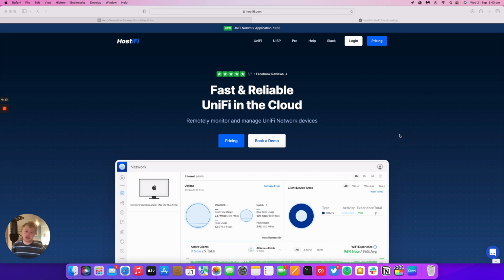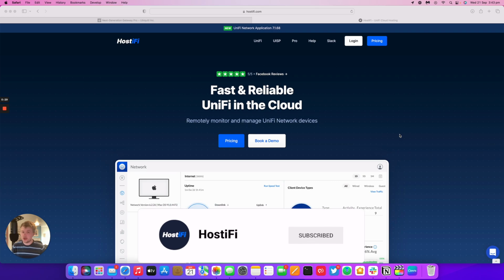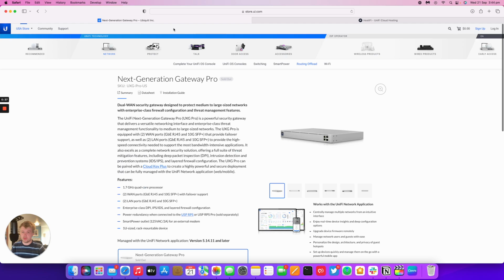My name's Alex. Today we're going to have a first look at the new UXG Pro. So we got our hands on a UXG Pro a little while ago, and we've covered some setup guides, how to get adopted to HostiFi, and that sort of thing. But one of my colleagues, Saf, who works on support, managed to get hold of a UXG Pro in India, and he's done a nice unboxing for us. We'll put this in this video in a minute, but have a quick look at the UXG Pro.